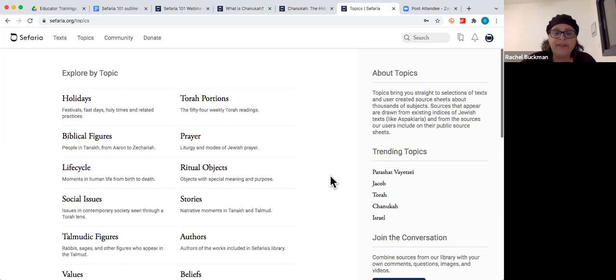One of the things that I think is really important anytime you're walking into any library or looking at anything online is to know what it is that you're looking at. In the second section, I'm going to show you how to learn about the text, how you know what it is that you're looking at, because I think that's really important. Sefaria is very open source, open everything, and we want you to know what it is that you're looking at.